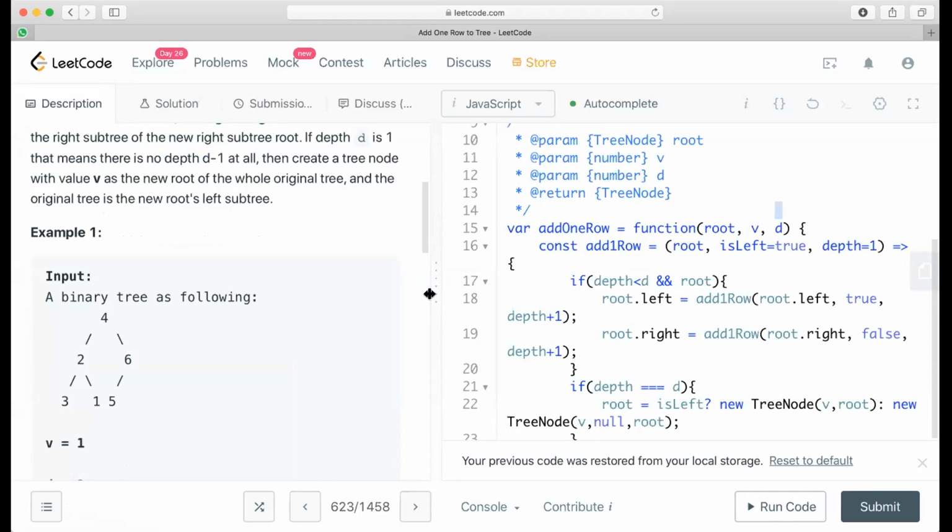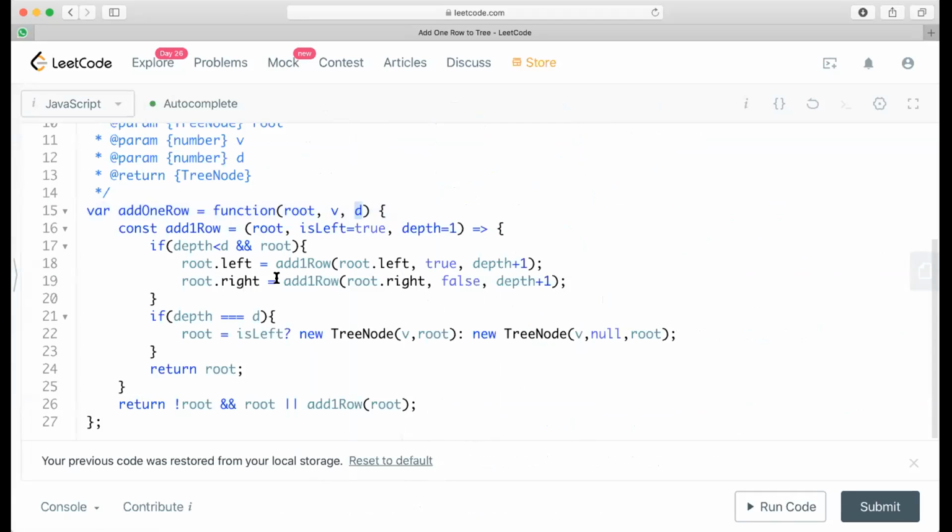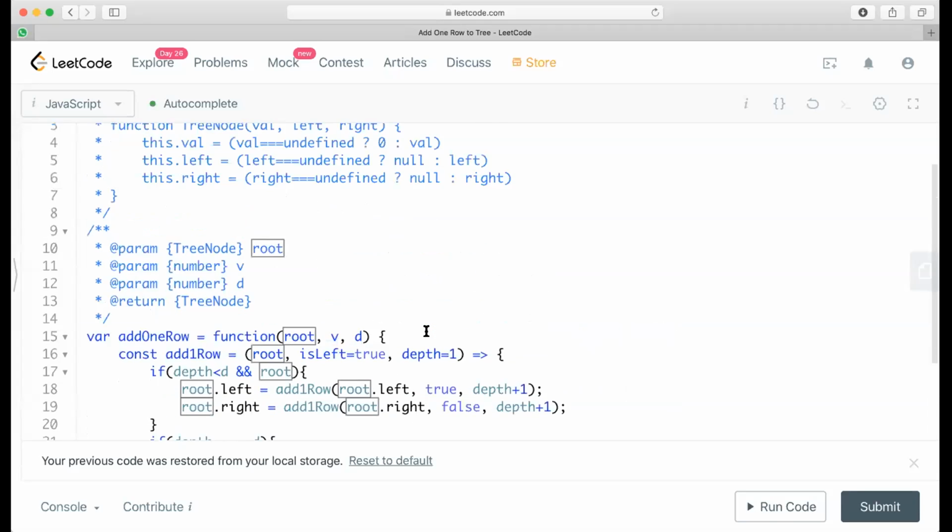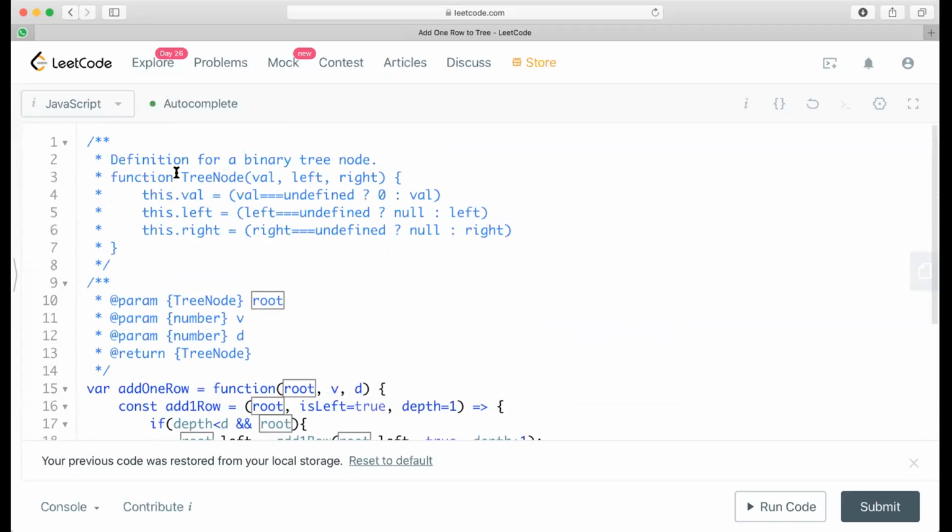So that's what this thing is doing. But the interesting part, the meat of the thing, is here, which is very simple. If I am already at the depth of D, just take note of whether I am coming from the left. Then create a new tree node with the new value that is given to me. And on the left side, so this is how it is.